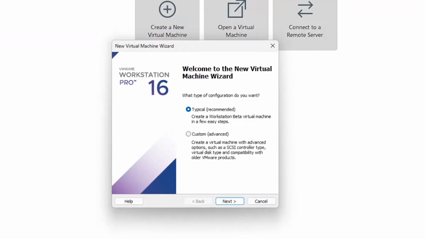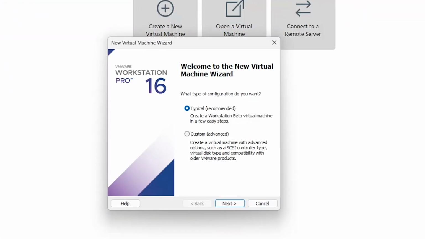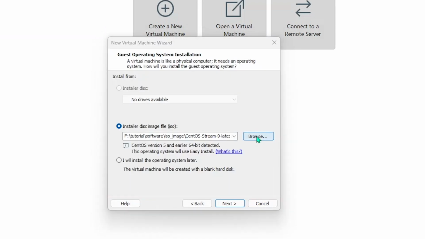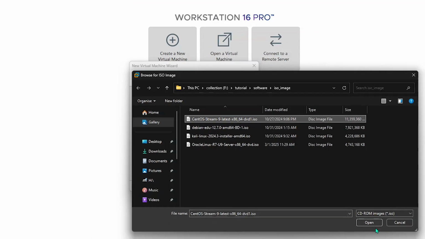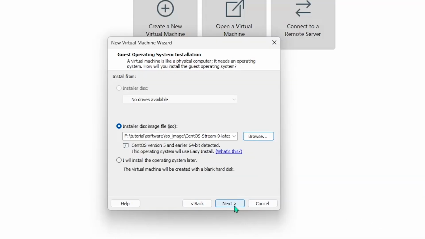The Create New Virtual Machine prompt will open. It's easy to go with typical mode. It's also recommended for beginners. Click on Next. Browse the ISO file and click Next.